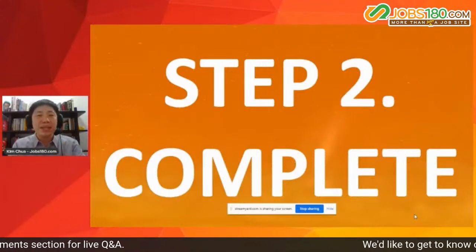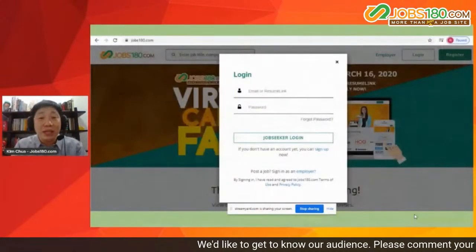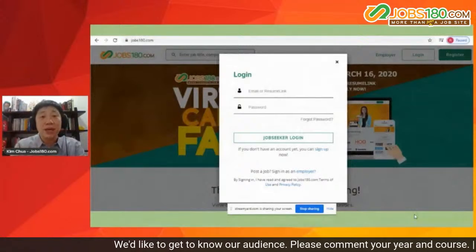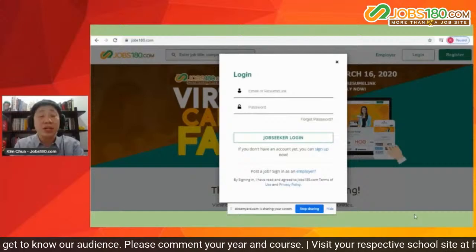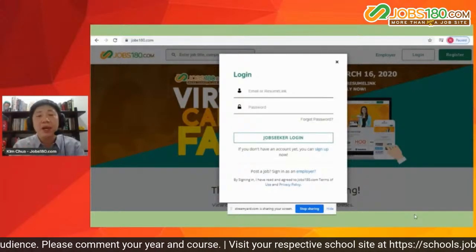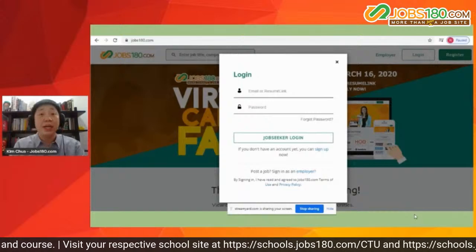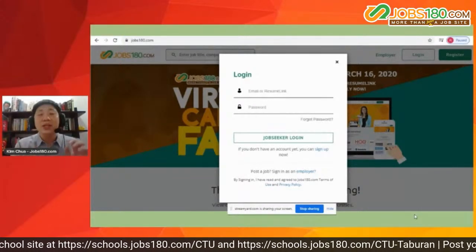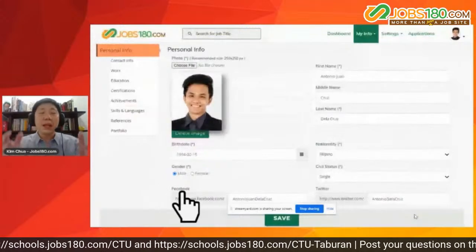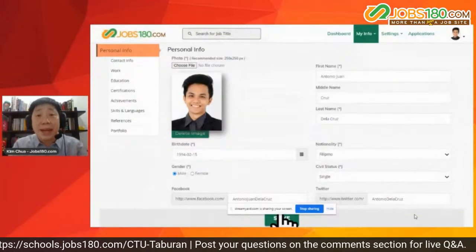The second step is the most logical of all. You need to complete your details. So how do you do that? You go back again to your account by going to the website of jobs180.com. This time, you don't need to register. What you'll do is log in. When you log in, put your email or resume link here. Only you know that, and especially your password, which only you really know. So when you do that, you now go inside your account. Once you're inside your account, what do you do? This is quick. Fill in the blanks.